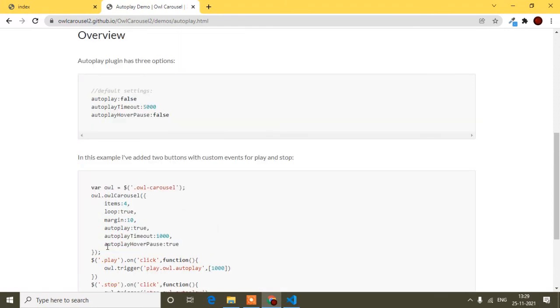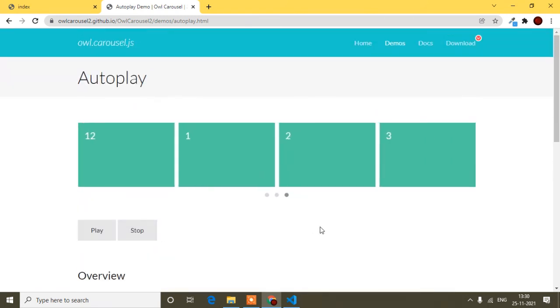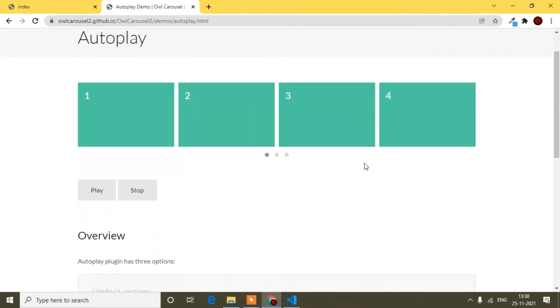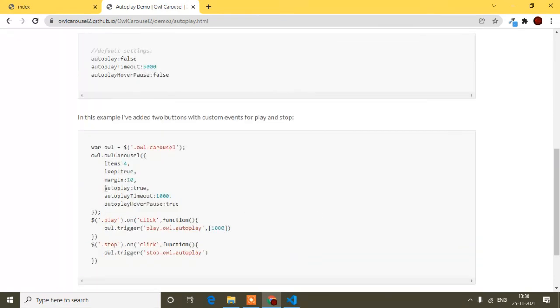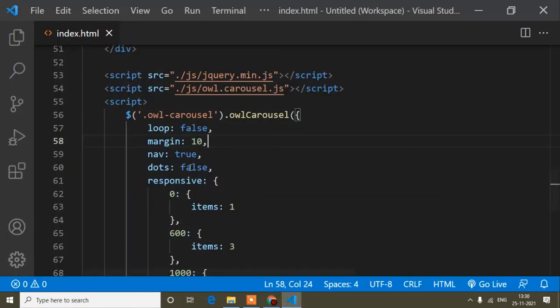Autoplay hover pause true means that when it slides, you can see I'm not clicking but it slides, but if I hover, you can see the slider is stopped. So that is autoplay hover pause. That is a very important thing. Now I will show you how you can implement it. You just copy these three properties, and then paste them anywhere here.